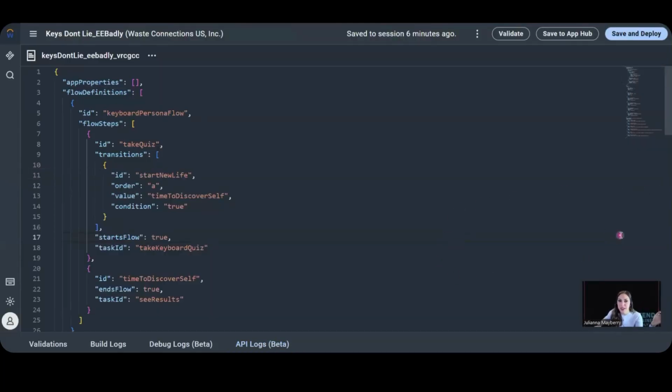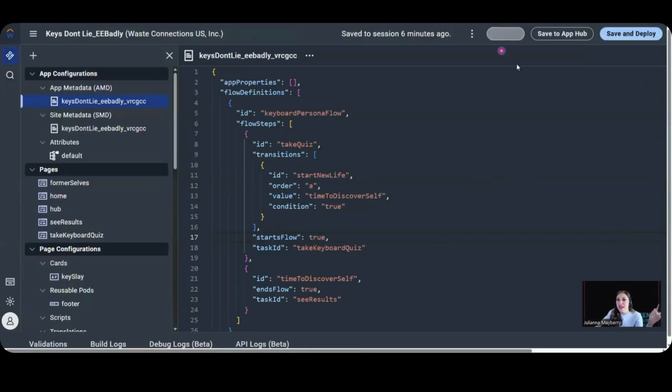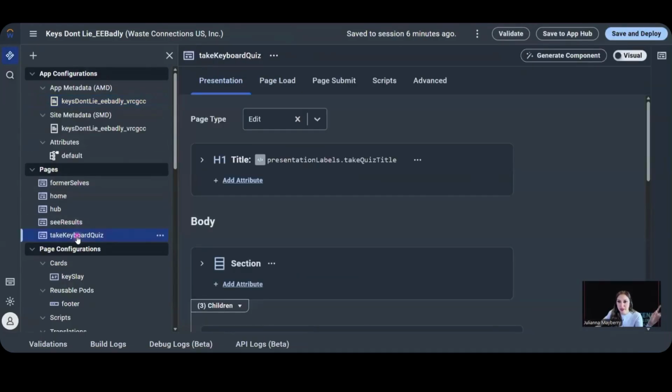Now we're going to move up into the top right. So let me just go to a page so we can see our other options, right? So the top right, we have these three buttons. We have validate, which we already went over, save to App Hub, and save and deploy.